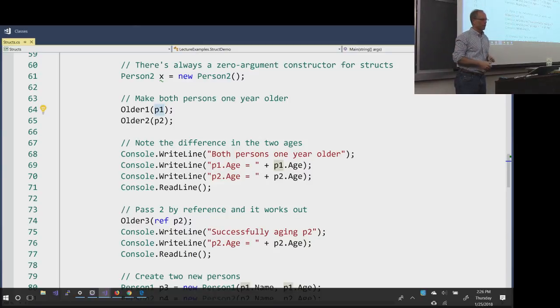And so what will happen then if we looked at P1? Yeah, the age has gone up. Okay? Because we have this reference pointing to it out here. We pass it up here, pointing to the same thing. This object changes. After we return, we're still referring to the same object, so it's changed. Now, what happens when we pass P2?